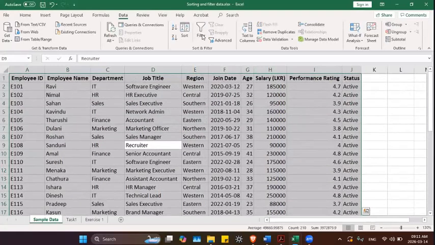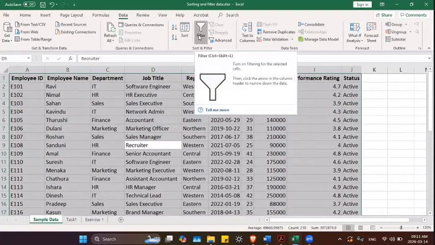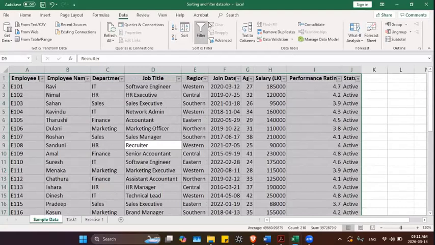Then simply you have to select this filter option, right? So now what happened? The filter option is toggled on. If you just take a look here, all your table headers have a drop down icon now. Now you can see the filter option is applied to your data. If I just click it again, the filter option is gone. If I click it one more time, the filter option comes back, right? That's how we apply the filter.